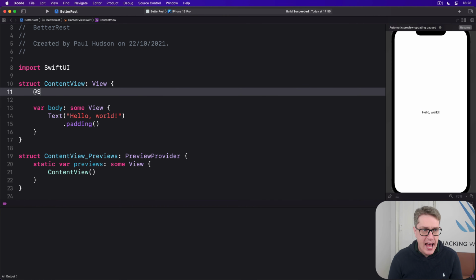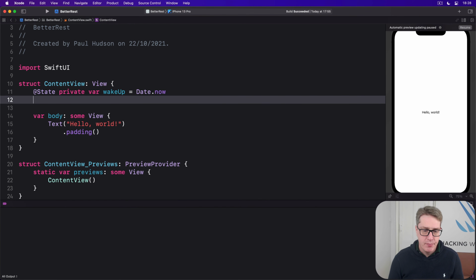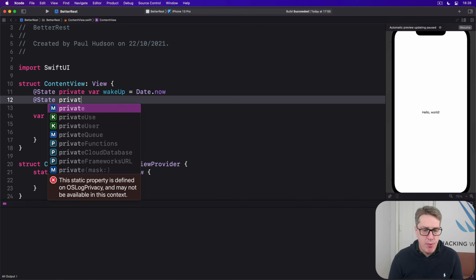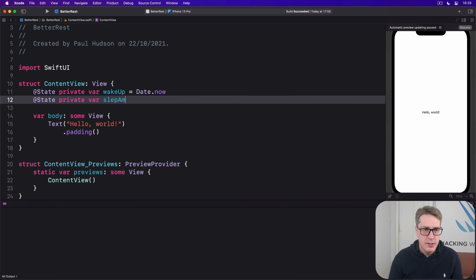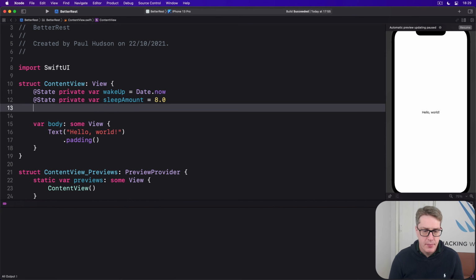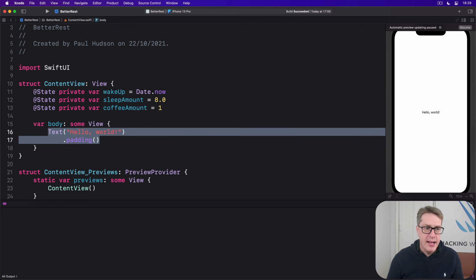We'll say @State private var wakeUp is Date.now. And @State private var sleepAmount is 8.0. Then @State private var coffeeAmount is 1. Now inside our body here, we're going to place three sets of components wrapped in a VStack and a NavigationView. So let's start with wake up time.